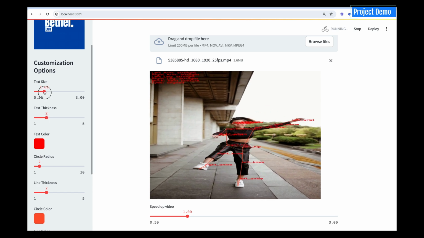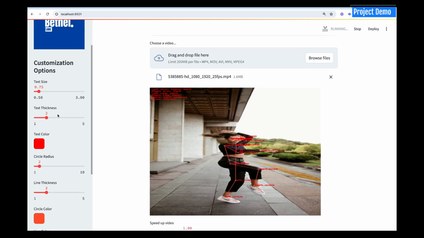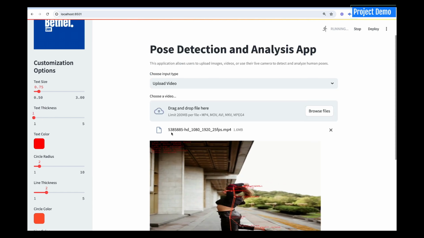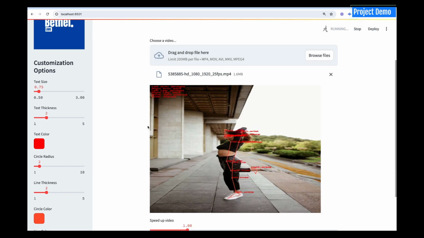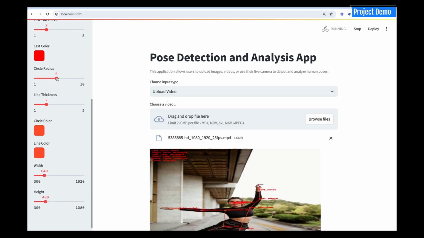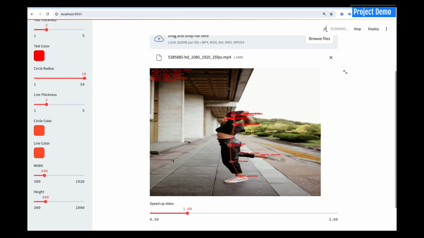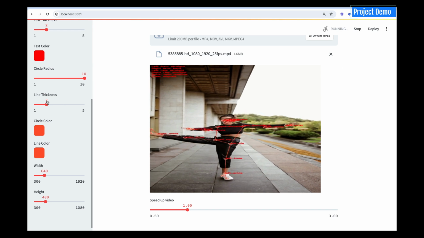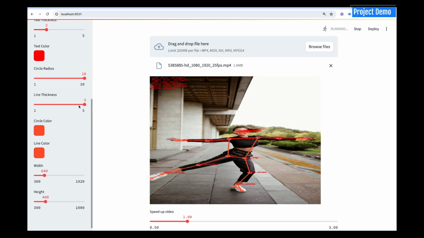So let's say we want to decrease the text size a bit, and decrease the thickness a little bit to maybe 1. Okay, I think maybe we should leave it at 2. All right, let's leave it at 2. And then we can change the radius. I just did. You see how it looks now? I'm going to increase it to 10. So that's the radius of the pose points, and then the thickness of the lines that are connecting them. You can also increase and change it.